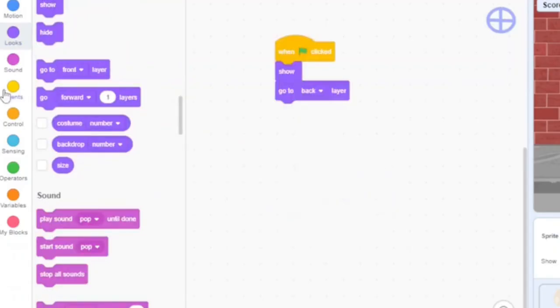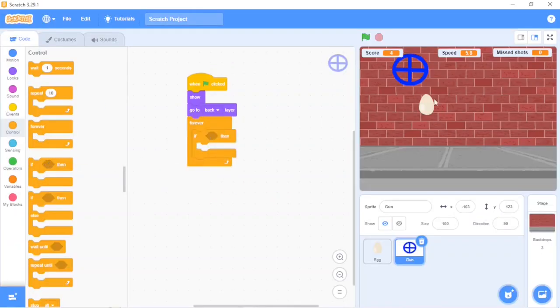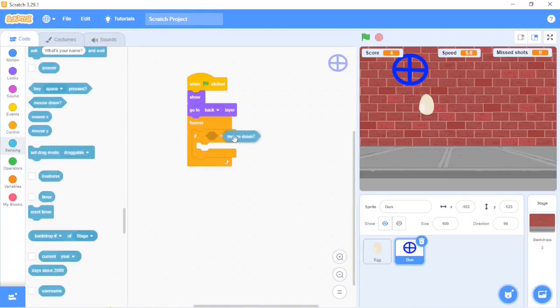Choose back. I want the forever loop. I want the if condition. If the mouse is down, what should happen? It should make some sound, so it will look like we click on something. I'm going to use the sensing block. We'll use mouse down, and I'll choose some good sound.